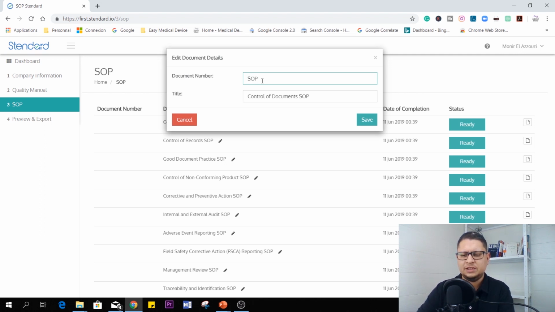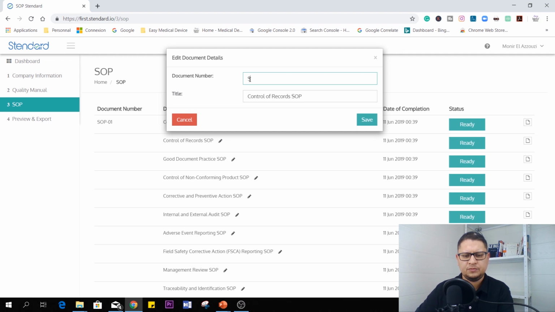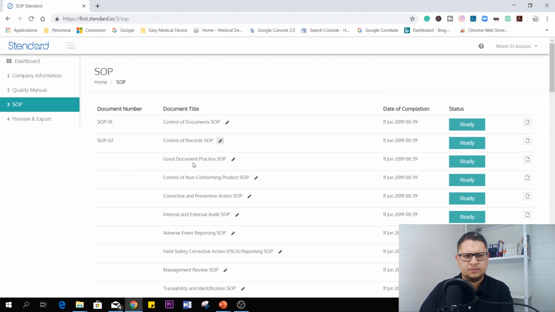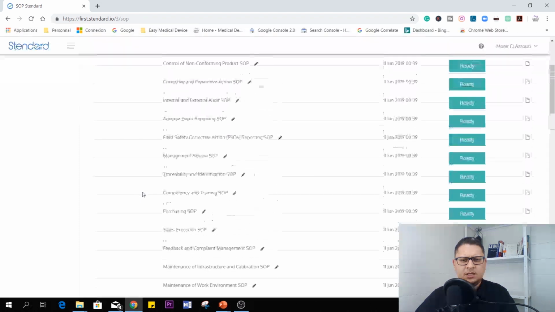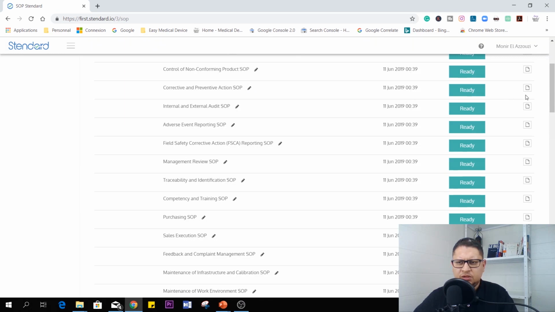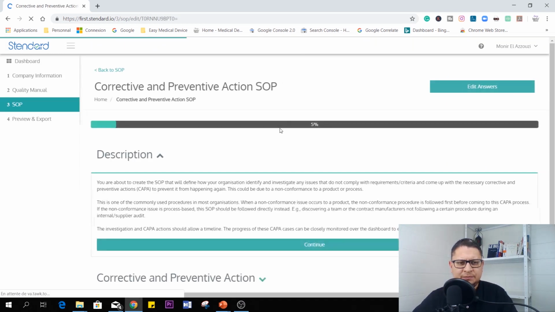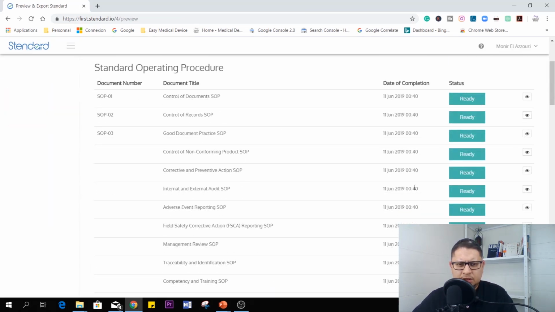You should have that already ready, so it's not something that is important now, it's just to be ready. So SOP 01, SOP 02, SOP 03, etc. You just have to go through each of them and write the reference of your document if you know it. And we said that we'll check one, which is the corrective and preventive action, because we were putting some specific details. Oh no, sorry, I'm not on the right one. Preview and export. CAPA, here CAPA.